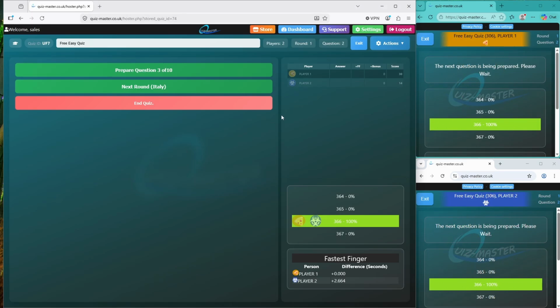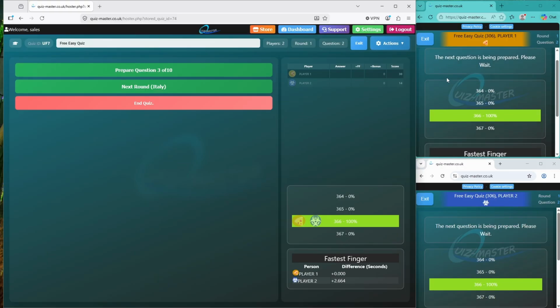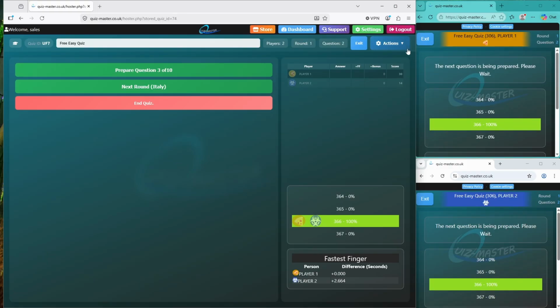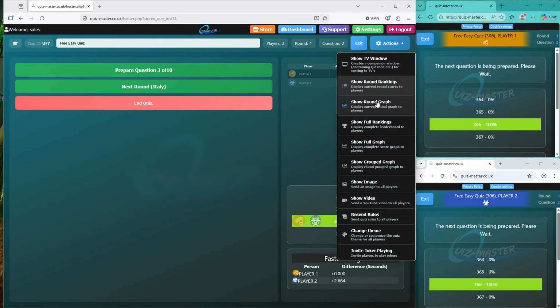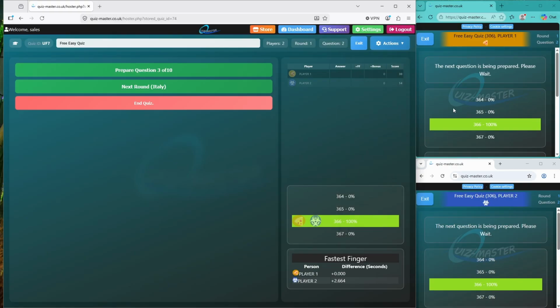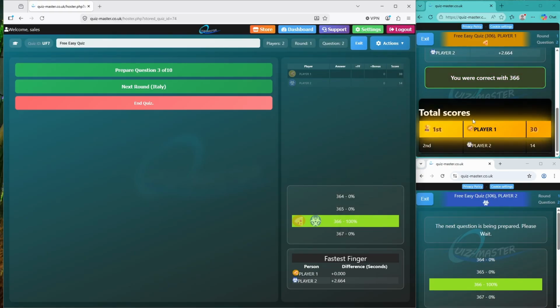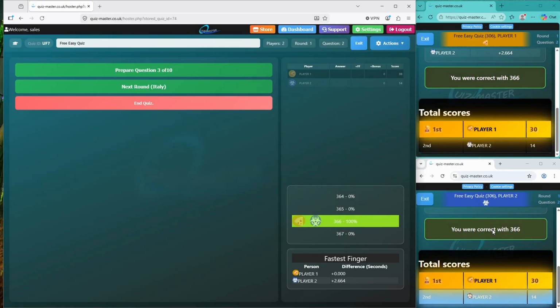But I want to show you one more thing. Users deliberately have no idea of who is winning. You can, though, at any time send the total scores to the players. Click on Actions and show full rankings. When you do this, the scoreboard will be sent to the players. I will let you experiment to see what the other actions do.